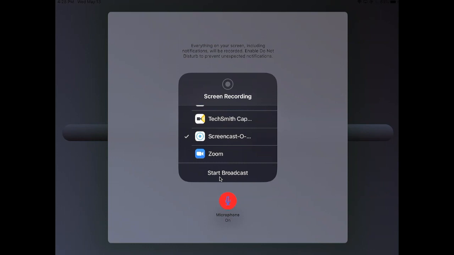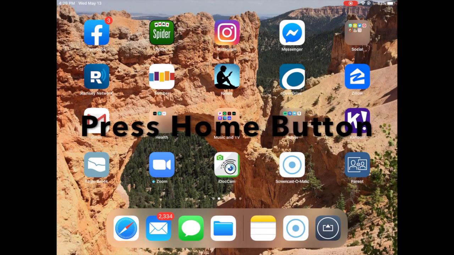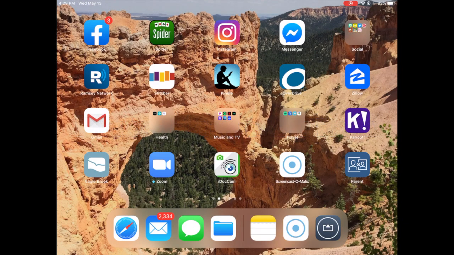And I just want you to be aware that up in the upper right-hand corner, kind of up here, you're going to see this red dot, and that's going to show you that this is actually recording, and it's recording everything that's on your screen on that particular time. So I'm going to tap the start broadcast. Then what I'm going to do is just press my home button so that it goes out to my screen.